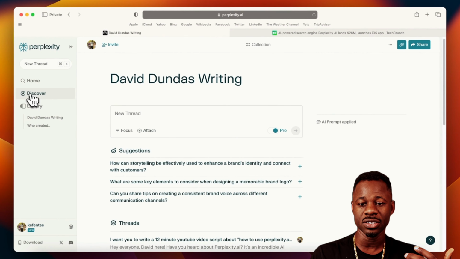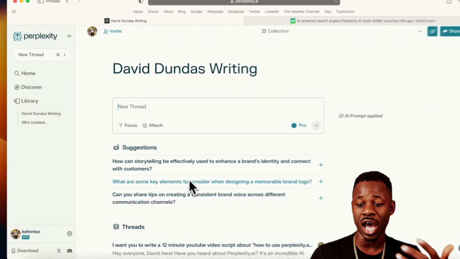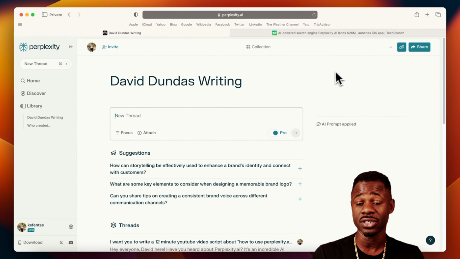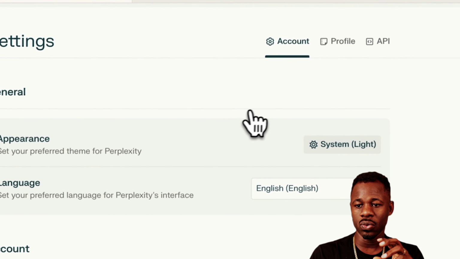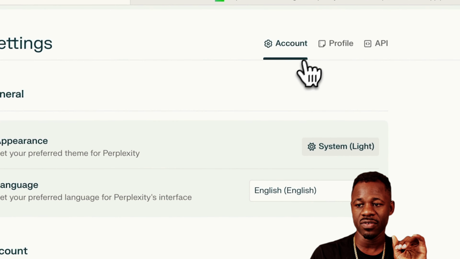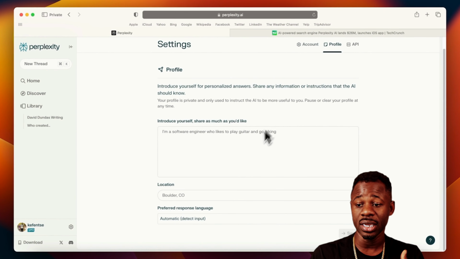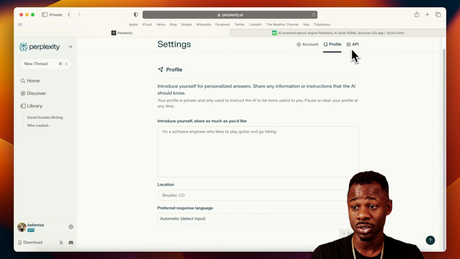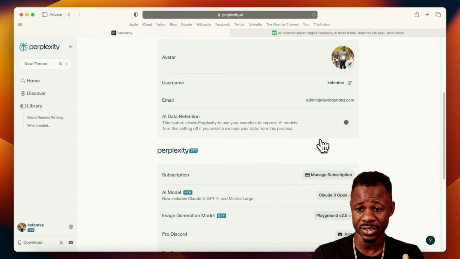Remember before when we had the discover page or the home page? This will automatically suggest topics that are interesting. So those are collections and they're a really cool feature. Let's jump into the settings section over here. And we can see here we have three sections. Our profile, you can give Perplexity a prompt explaining who you are and the type of work that you do, which is really good. And if you go into the account section, there are your typical account settings here.